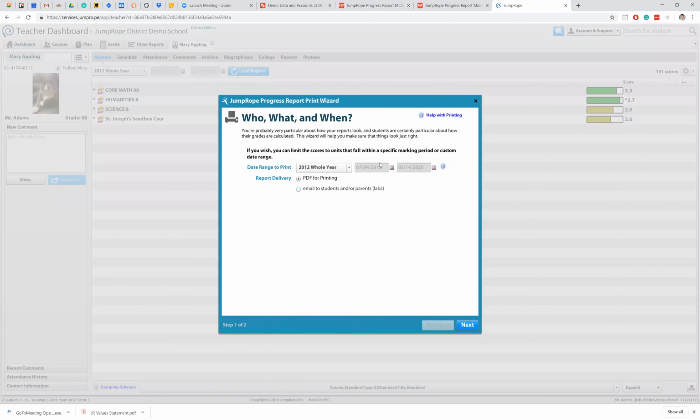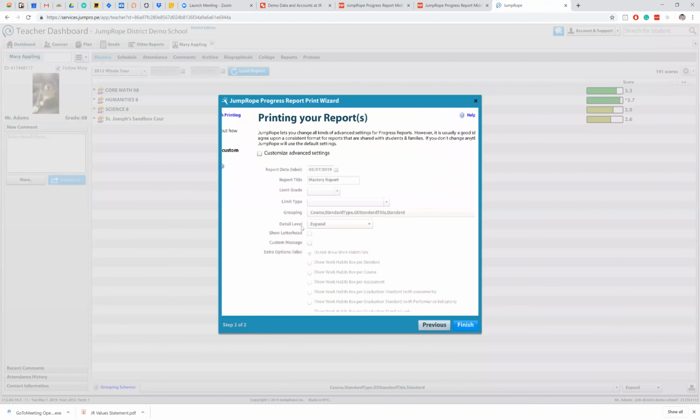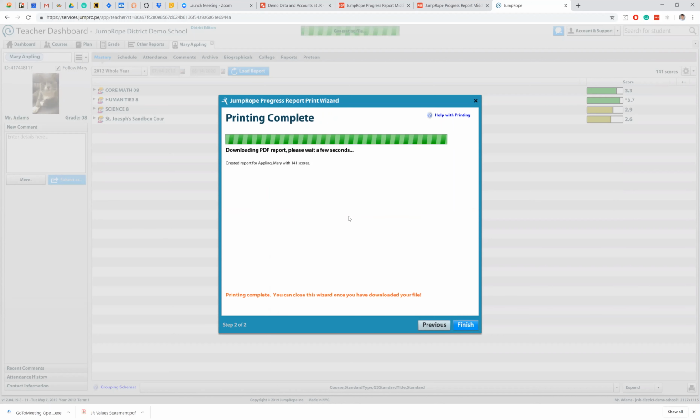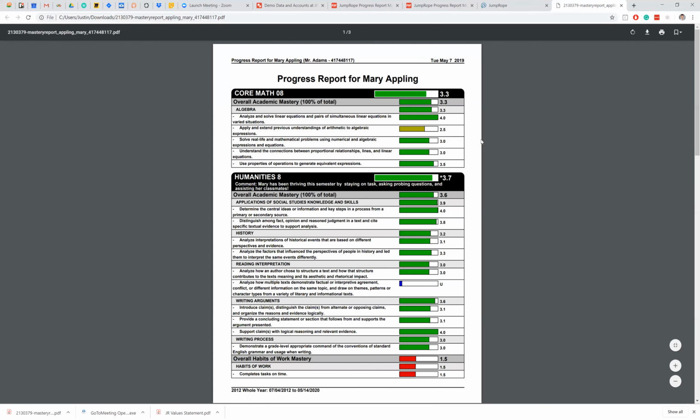We can choose, when we're printing, over what range, and then the school will have a default setup. That's typically what you would use if you did want to print something that wasn't the default. You could customize that. And then we would just run this one report for Mary here. And then all of our reporting generates PDFs. And then this would be Mary's PDF here.